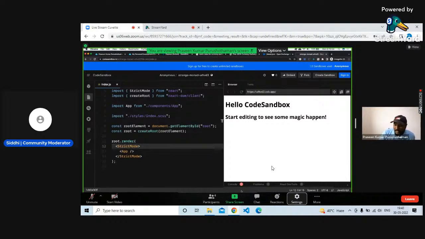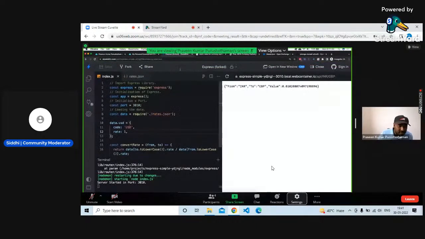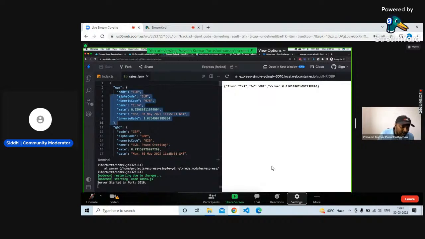Qasim Sheikh asks what this code is used for. Data.usd is the code USD, rate 1. So this is going to be used for the conversion. Let me show you one example here. If you see this data, it contains every single thing. There is also an inverse rate here. Oh my God, we could have actually used the inverse rate, but it's okay, fine. So we have got a rate and an inverse rate.